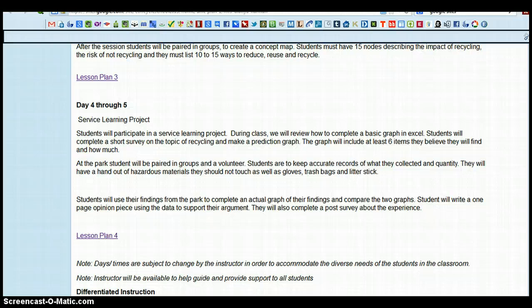Before we leave for the park, students will be required to complete a Google Form survey and a prediction graph in Excel. The graph should include at least 6 materials they think they might find and how much. The prediction graph will be used later to compare and contrast with an actual findings graph. The survey will be used to see the overall impact of the project, providing key details such as whether or not the students' views have changed about recycling and conservation.